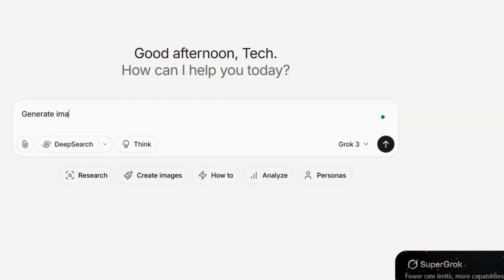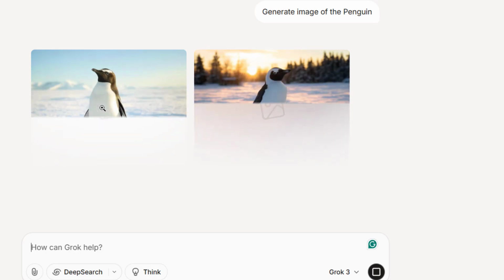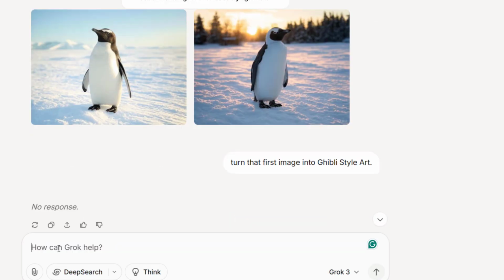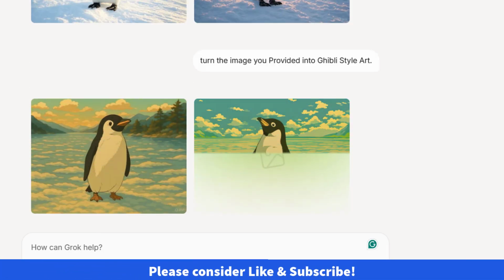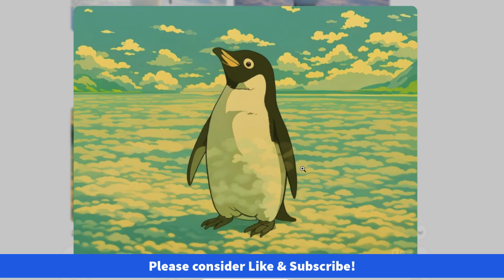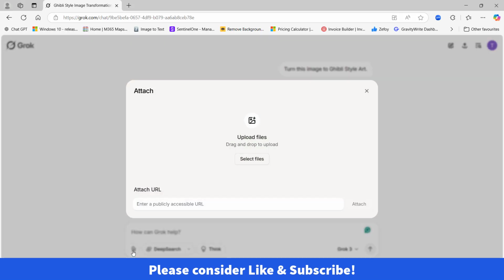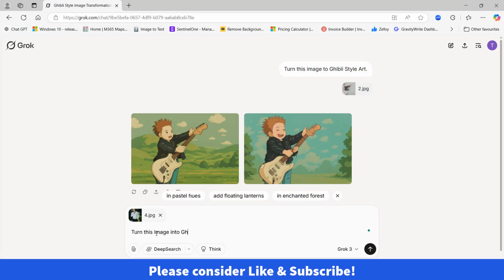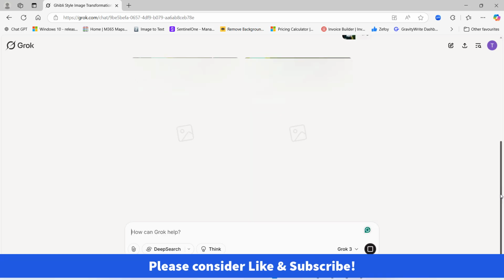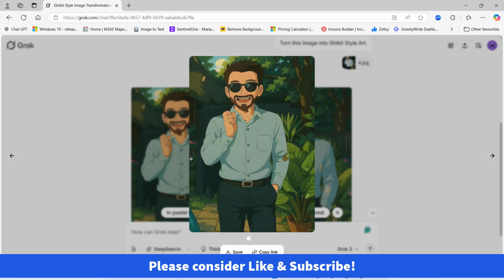Let's generate the first image with Grok and we will convert that image to Ghibli style. That's great. Now let's turn these images into Ghibli style. And here we got the amazing results from Grok AI. Now let's quickly go ahead and turn another image into Ghibli style. Nice. This is what we are looking for.